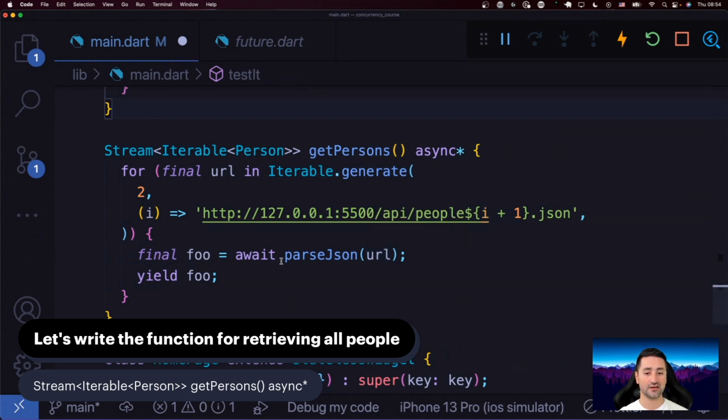The string will be passed in here. We're awaiting on the result of parse JSON. We can await because we've marked our function as an asynchronous generator, and the result of parse JSON in turn is iterable of person, and then we're inserting that iterable of person in the return stream. So that's the beauty of async generators, that you don't have to actually manage a stream controller at all, for those of you who are familiar with stream controllers in Dart. So that's how you create an asynchronous generator in Dart. You're literally inserting values in the final stream. And when your function is done, that stream will then be closed, and you can't insert more values into it.